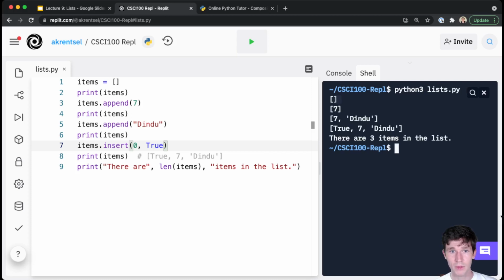you see, the first time we print is in line 2, and we print out an empty list. Then we print a 7, then 7 dindu. And then after inserting at index 0 the element true, we see that true is now at index 0, and everything else got pushed back. So 7 is now at index 1, and dindu is at index 2.